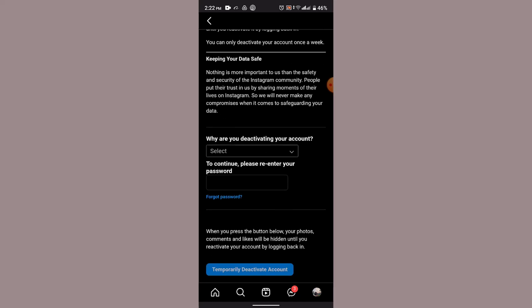As soon as you're done, click on temporarily deactivate my account, which is right at the bottom, and after that you'll be notified with a statement that your account has been deactivated for 30 days, and after 30 days your account will be deleted. In the meantime, if you want to reactivate your account, you'll need to log in to your account within 30 days. After 30 days you'll not be able to recover your account.